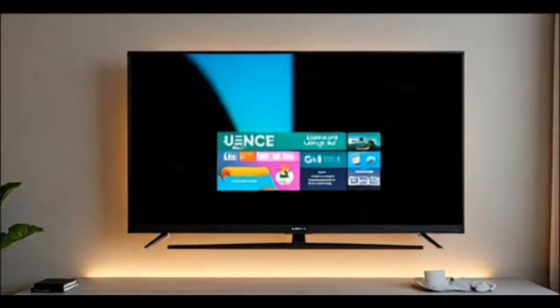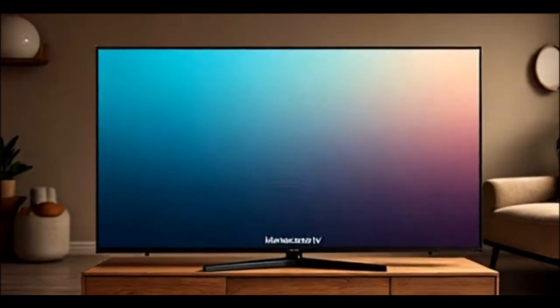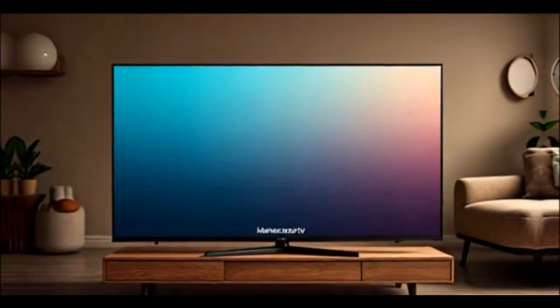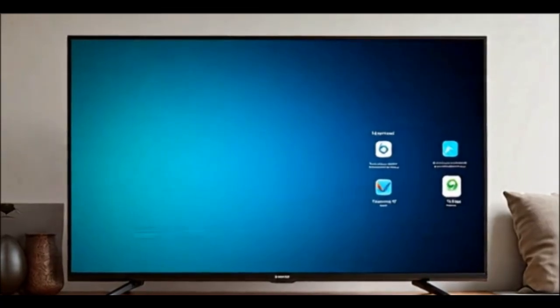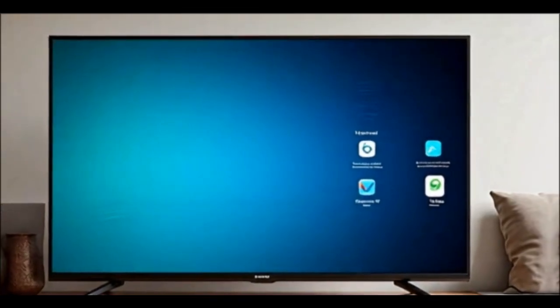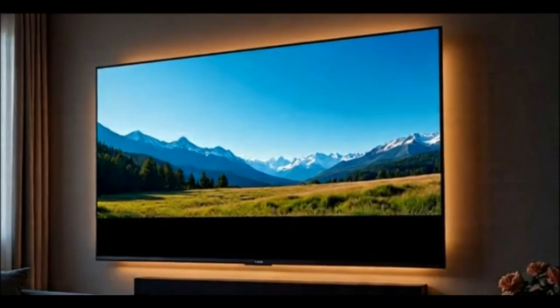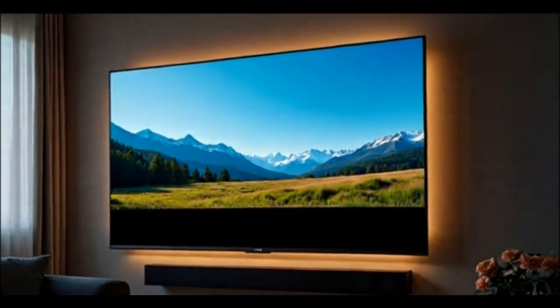Accessing the menu does not void your warranty by itself. Changing certain settings, however, may. Proceed with caution. Section 2. How to access the Samsung service menu.